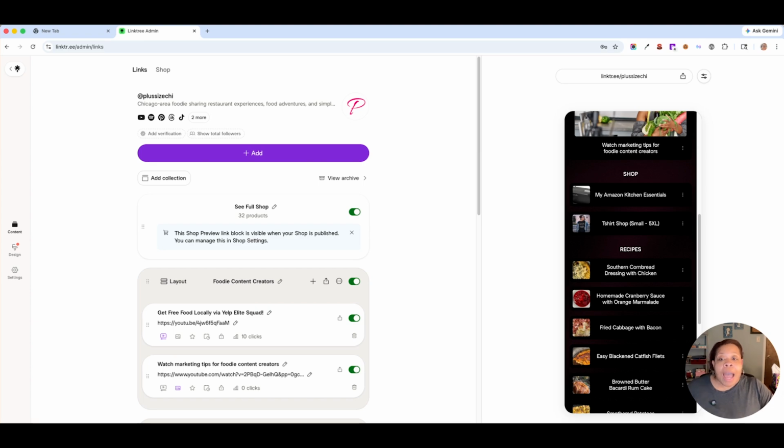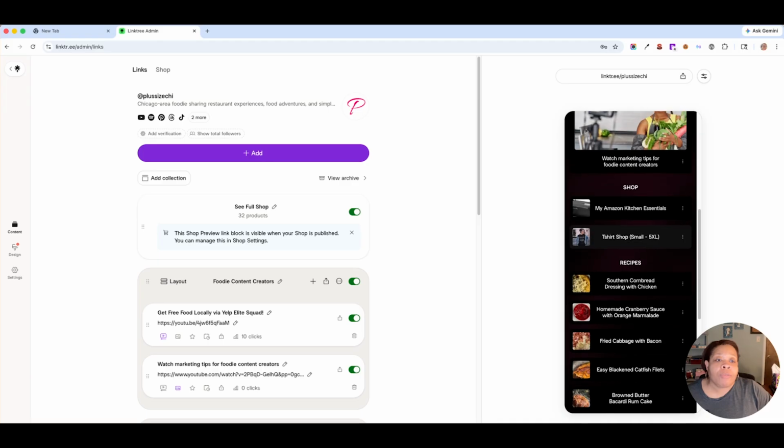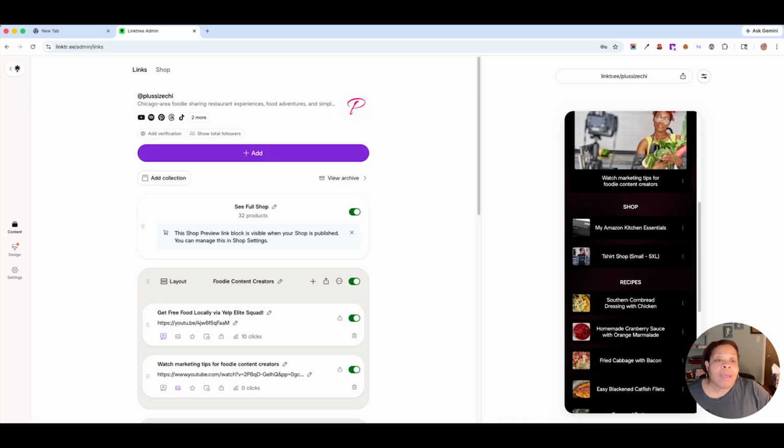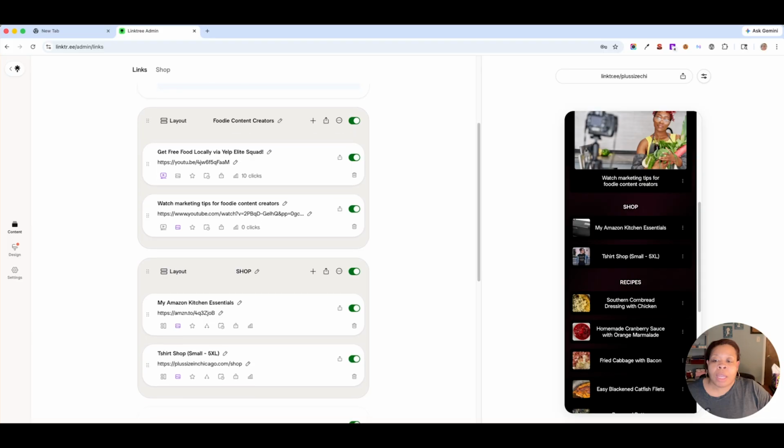So now I do have another area, which is what I did for my page, where I have a section called shop. From there, people can click and see all of my t-shirts, or they can see my Amazon essentials where I have affiliate links. Okay, so I'm going to show you what that area looks like.